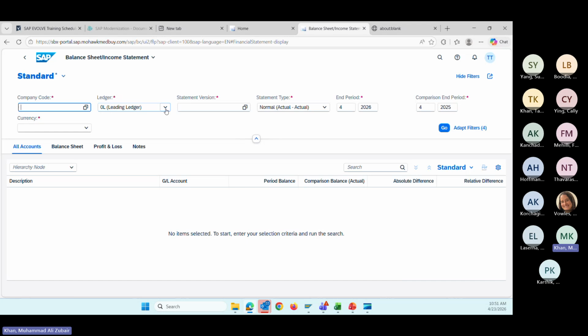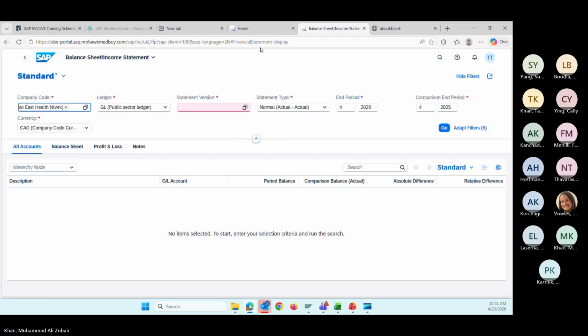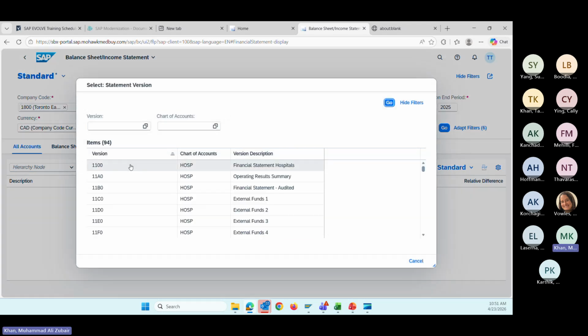So from here you have to select this option, which I think is specific to this Fiori app. So you have to change it. Otherwise, from what I remember, there will always be a default ledger. But for this, you have to change. That's why it was not coming. Version is 1800.